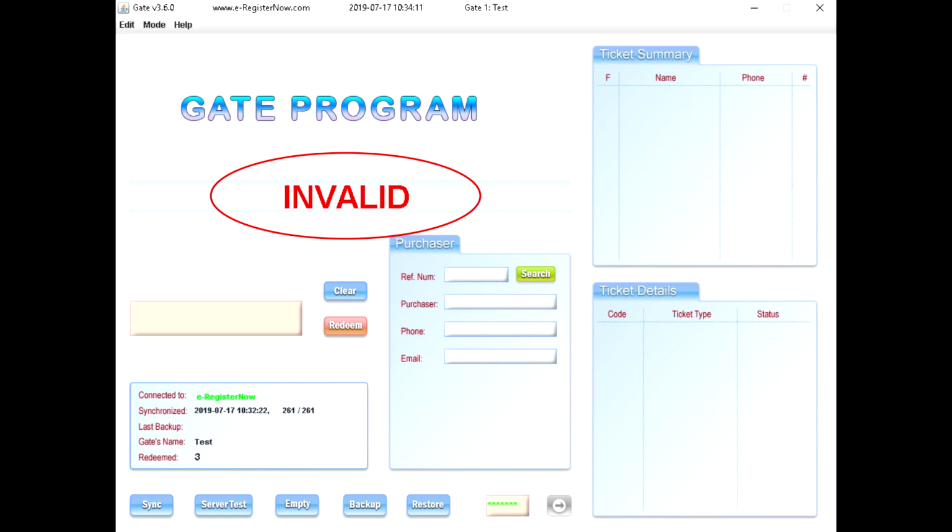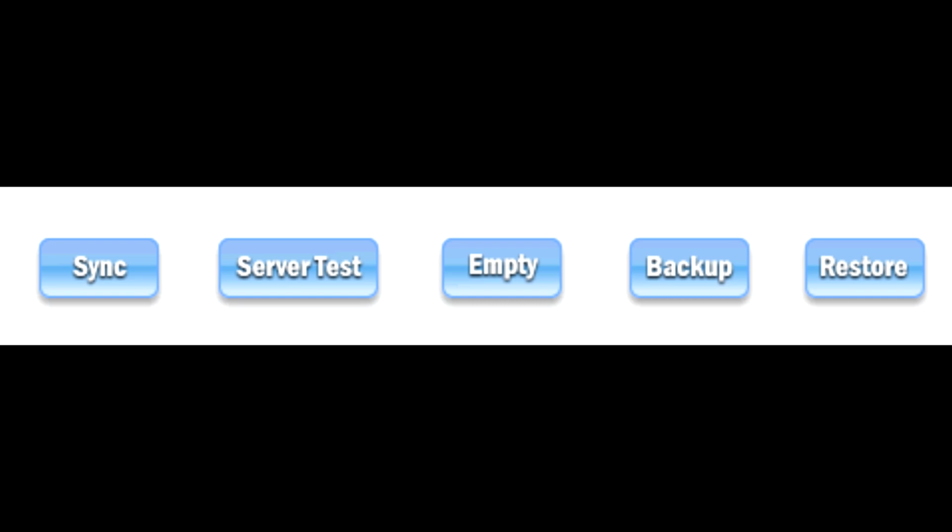If the ticket comes up as invalid, make sure to scan the ticket a second time to ensure that the ticket was scanned properly, or if the ticket was just purchased, the program might not have updated quick enough to the newest data yet. There are 3 extra buttons at the bottom of the program screen.